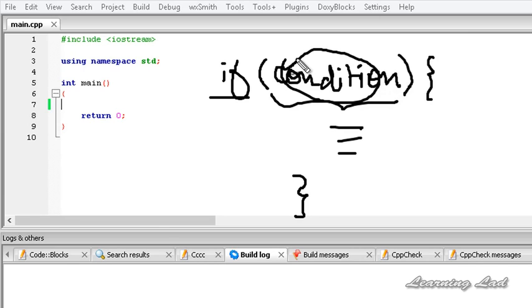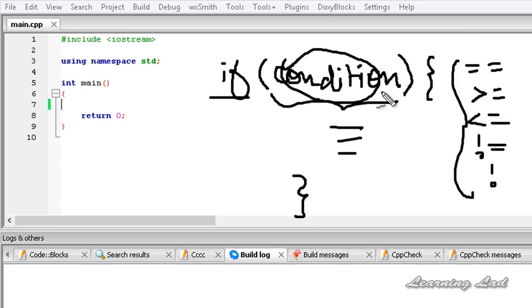This condition is nothing but an expression constructed using the comparison operators. In C++ we have some comparison operators. For example, we have the double equal to, which is used to compare if something is equal to something, then we have greater than or equal to, then less than or equal to, and not equal to, and we have a not operator, which is used to get the negation. We're going to use these operators to construct the condition in the if statement.